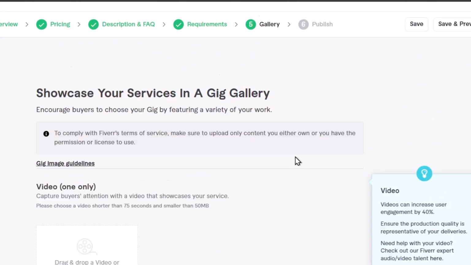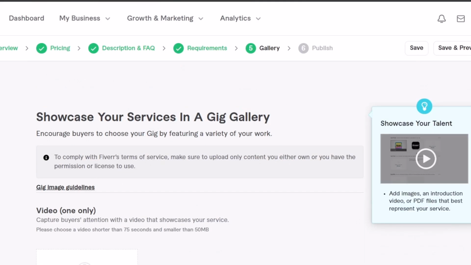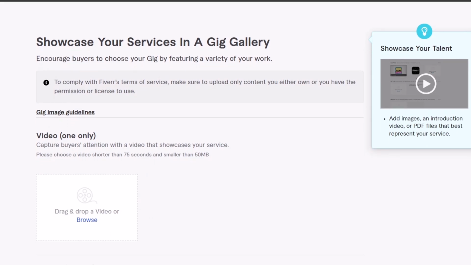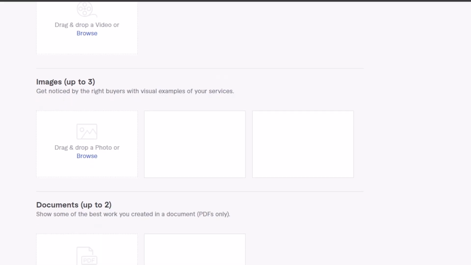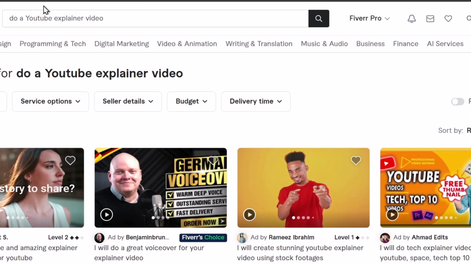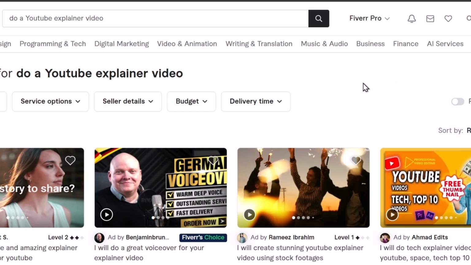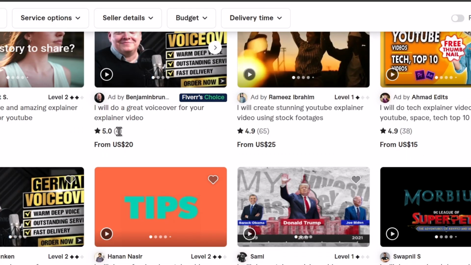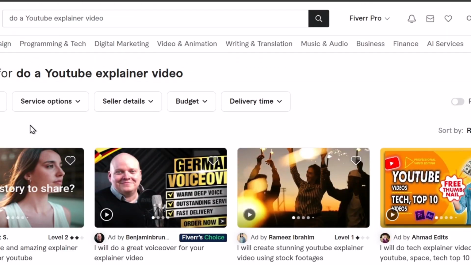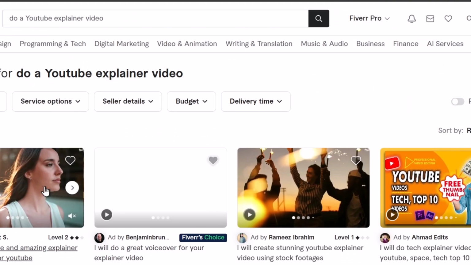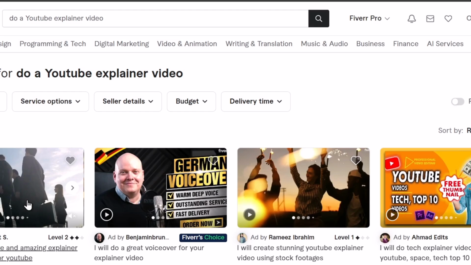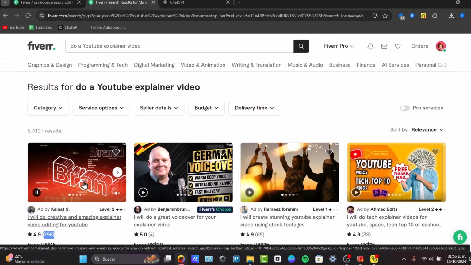And now we have the showcase of the services in a gig gallery. So this is going to be really important. This is what people are going to be seeing when they check out your Fiverr gig. So once again, you can go back into Fiverr, search for YouTube explainer video, and try to look out for people who have a lot of, let's say, gigs. For example, this one has 298. I will do creating an amazing explainer video editing for YouTube. And you can see that this one has an actual video, a story to show. It doesn't look that great, so you can try it out with something different.